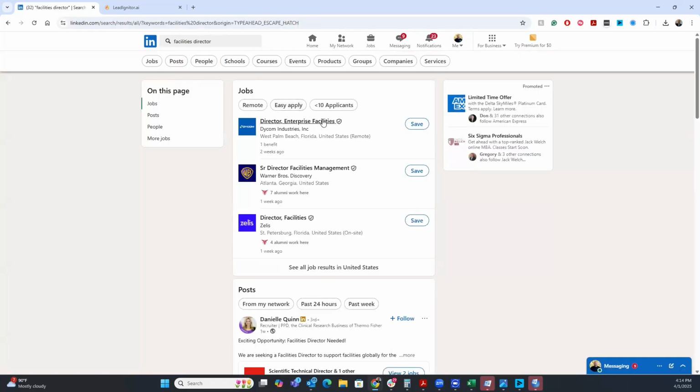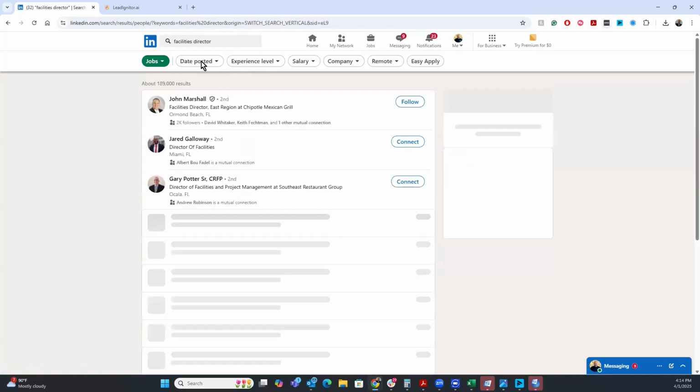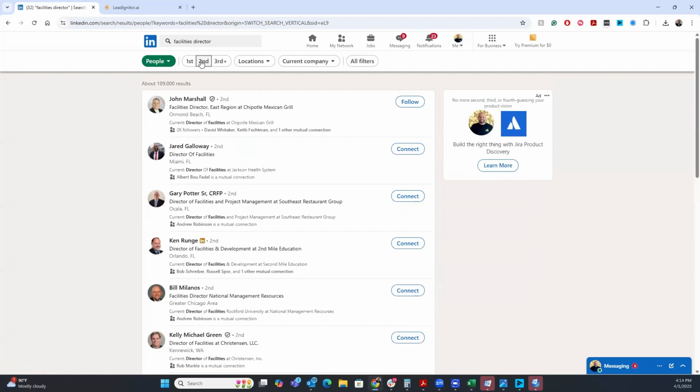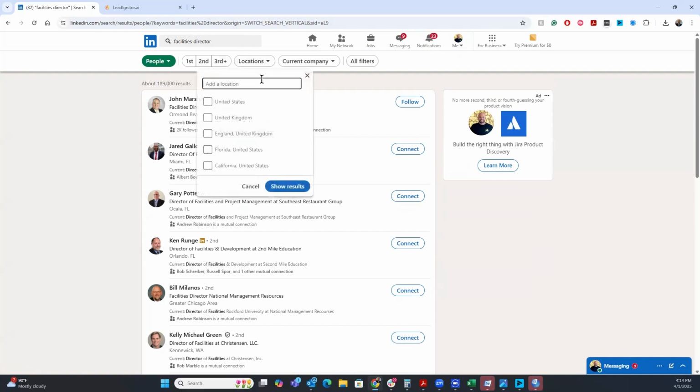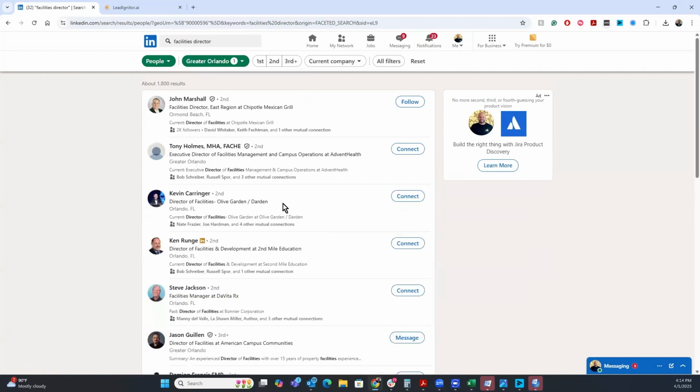Yep. And then you're going to first click on people because we're going to target people. And then in location, you're going to want to select Orlando or Central Florida under locations up at the top. There you go. Yep. Orlando, Greater Orlando. That's perfect. Yep. Okay. So now you've got roughly 1,800 Orlando-based, Greater Orlando-based facility directors.